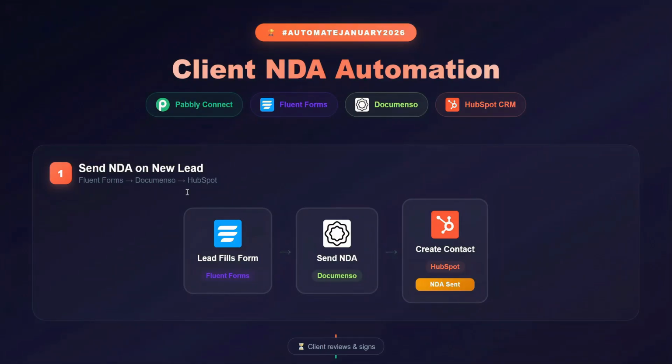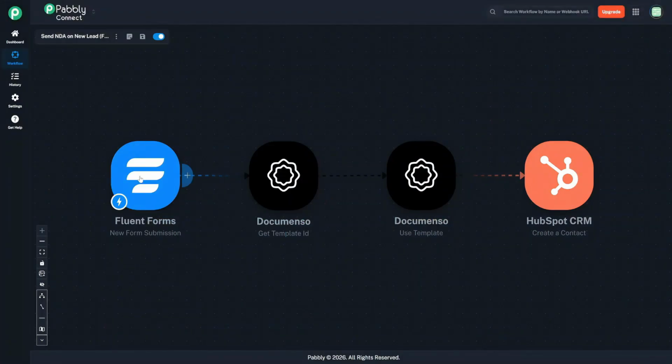Okay. So to get started, we need to understand how the flow works. The lead fills up the form, and then we send the NDA to the client, and then we create a contact in HubSpot. Last but not least, we want to update the property for the contact to show that the NDA has been sent. So how it works is like this.